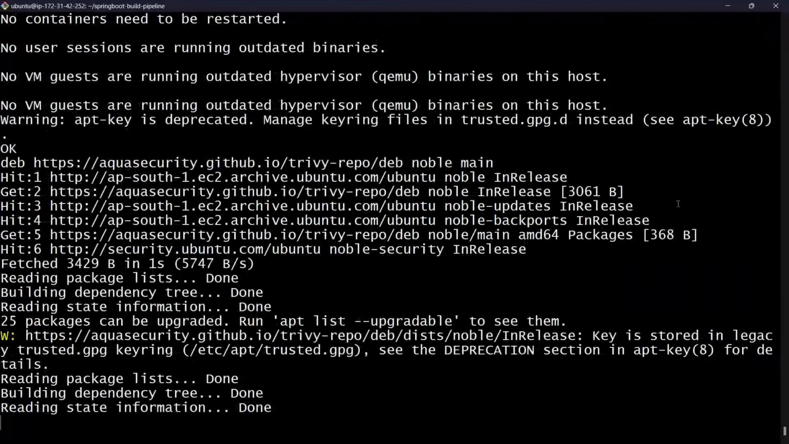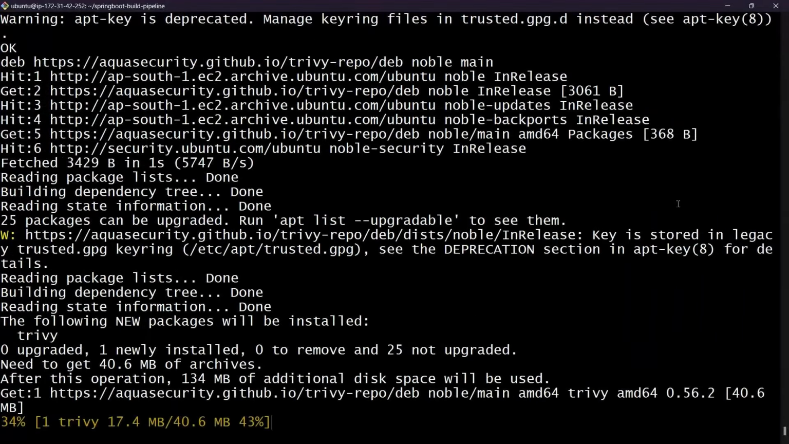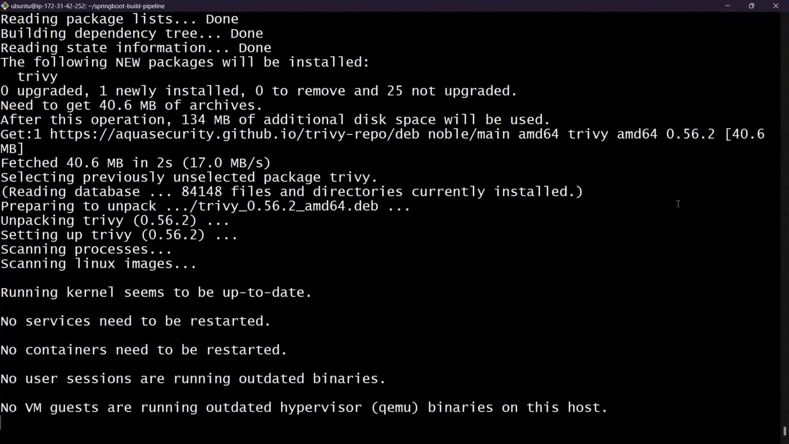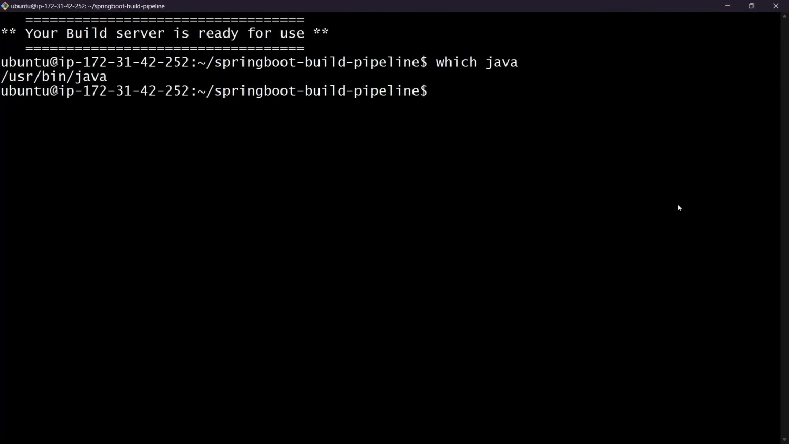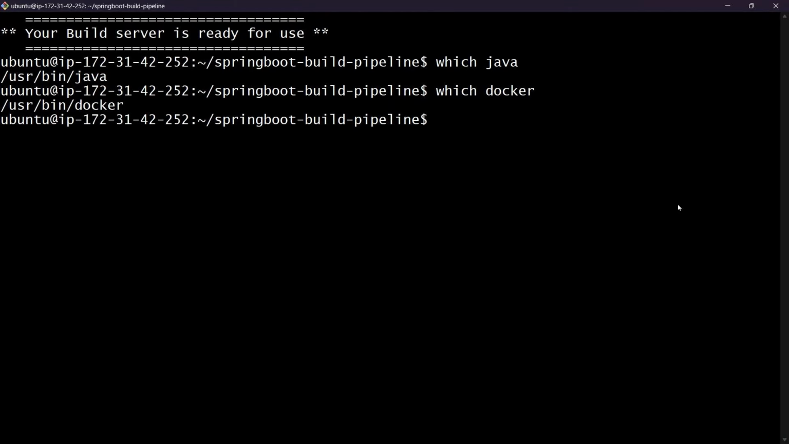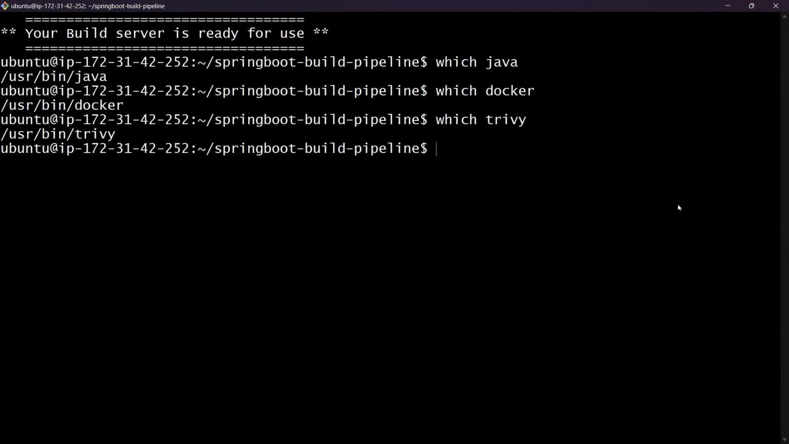Okay, it's now installing Trivy. All right, so it says your build server is ready. So let's cross check. So first, do I have Java? Okay. Do I have Docker? It's available. And do I also have this tool called Trivy for scanning my Docker image? Okay, all of them are available.